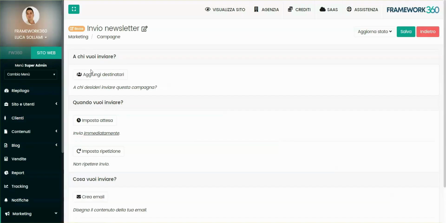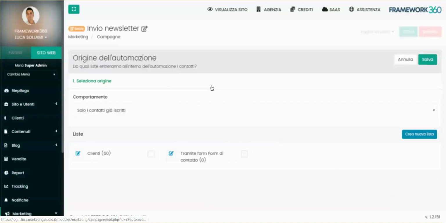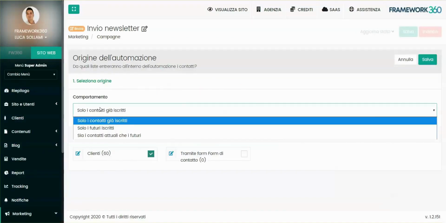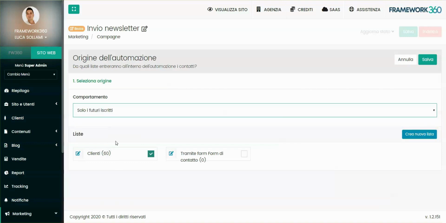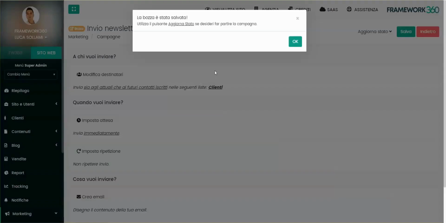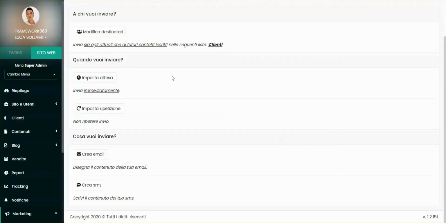Here, we will have the possibility to add the recipients. We select the list created a short while ago, and we will have the option to send our communication only to the contacts already subscribed, therefore only to the 60 clients included in the list, only to future subscribers, meaning all those who will be added later to that list, or to both. In this case, we select both, save, and continue setting up our campaign.